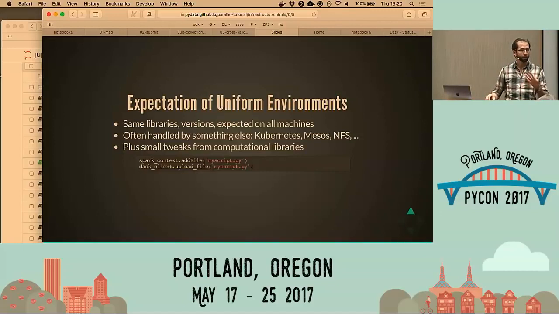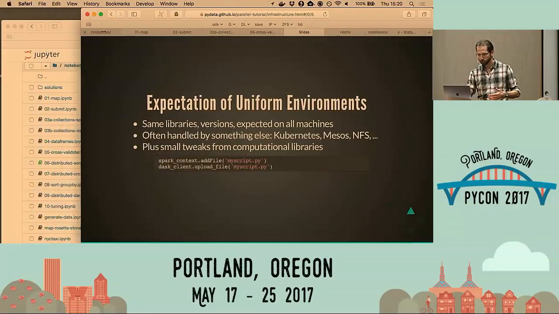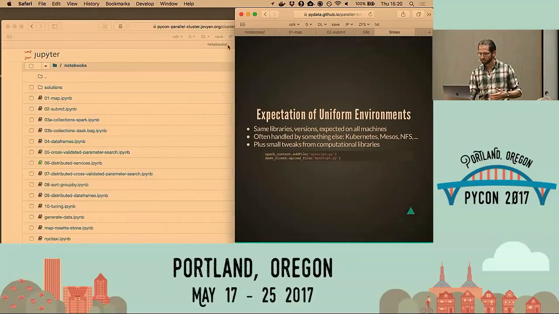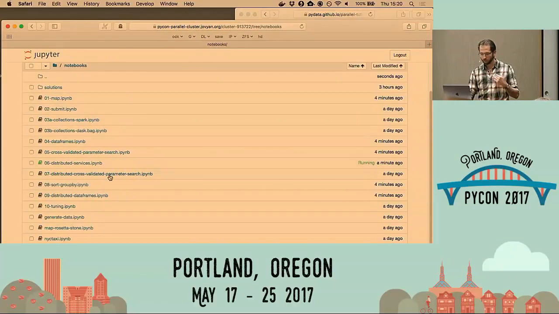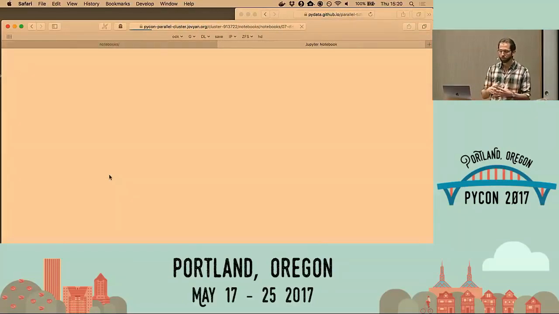Additionally, all these systems will expect that our software environment is the same. They're expecting to have the same version of NumPy everywhere, the same version of Pandas everywhere. These are some of the extra challenges you get when running a distributed system. In this tutorial, we've handled all of those things for you. And so we're going to look again at our previous notebook.